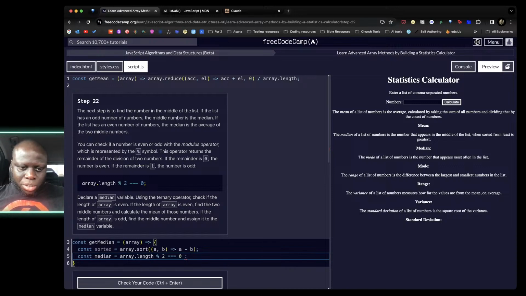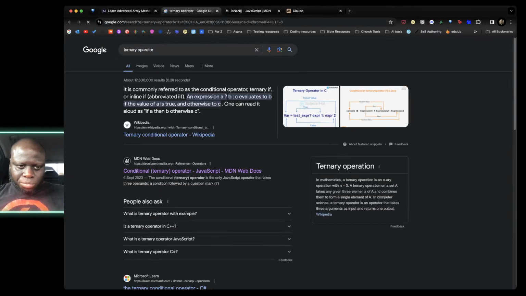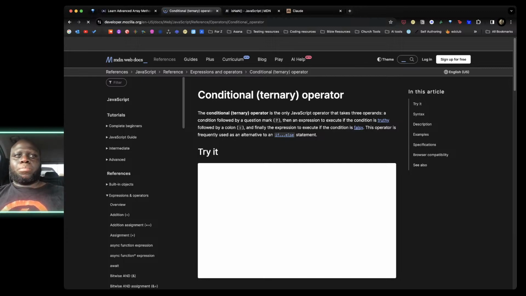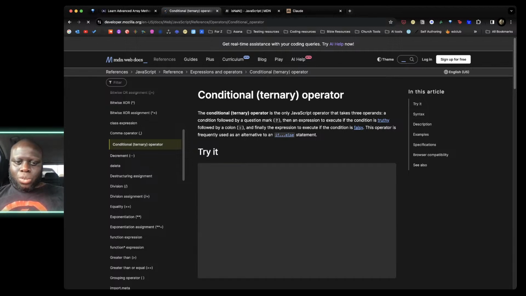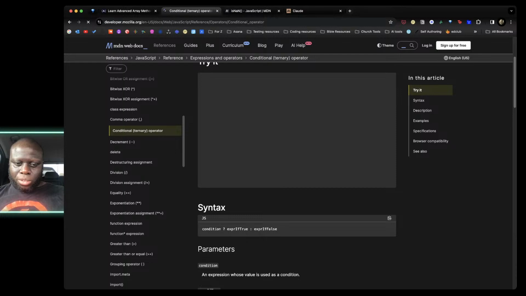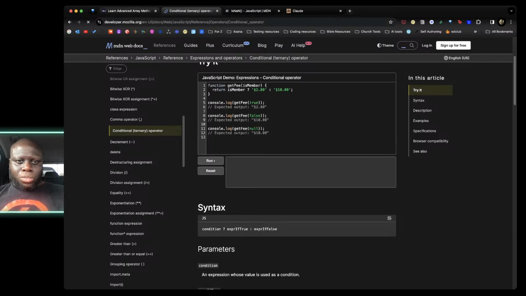Let me just check my ternary. I think it's a 4 thingy, but I'm not confident now. So, oh, question mark. Yeah. It's question mark, and then it's condition 1, and then it's colon condition 2. Yeah. Okay.